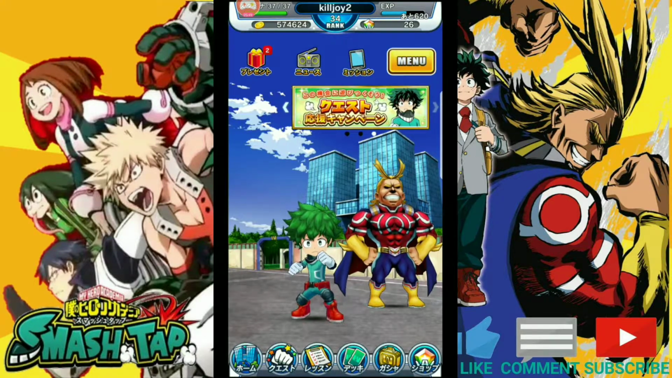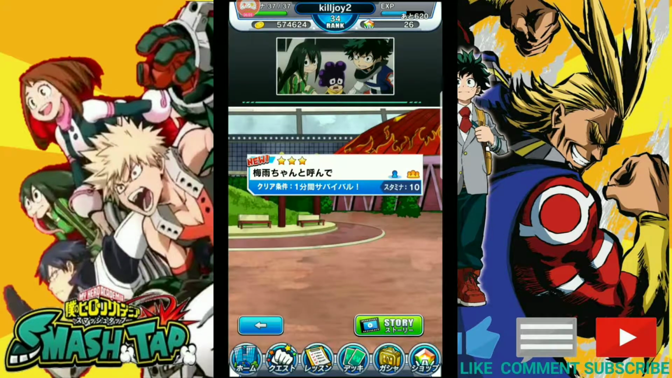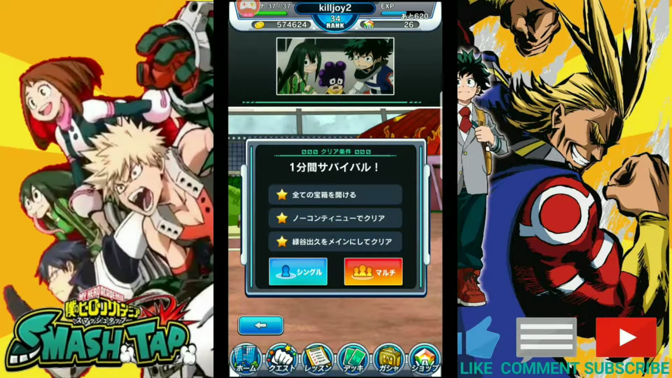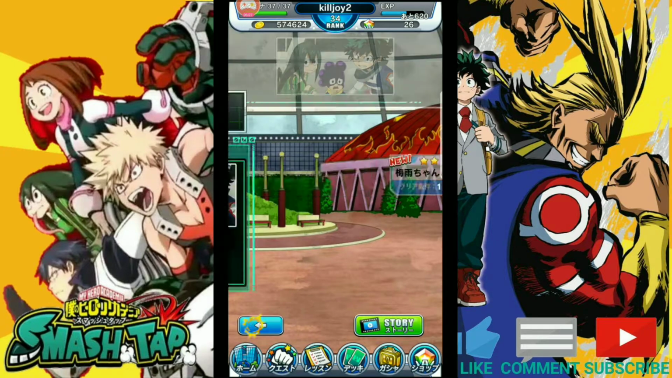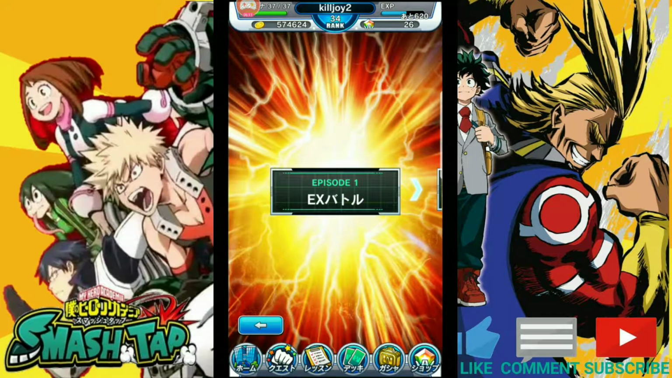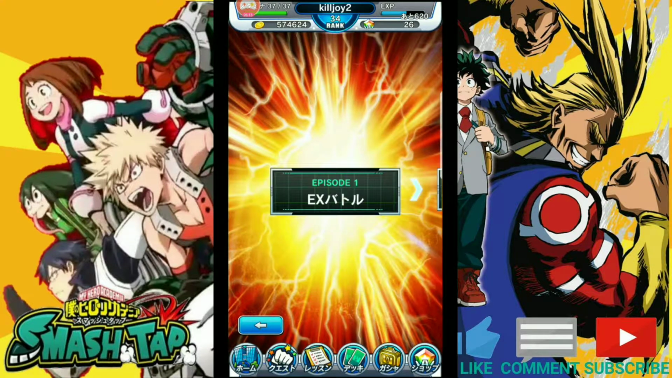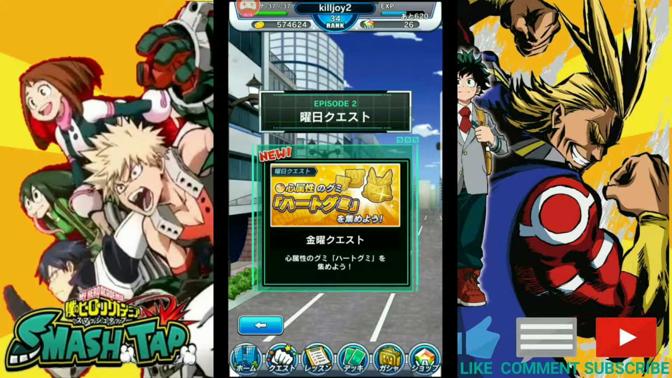The little punching fist here actually takes you to the story quest, events, and multiplayer. So the story quest, you go through it and you pretty much get like a hero spirit for every little level that you beat, I believe. You can play this one by yourself or multiplayer with someone else. As well as the events, you can play them. Episode 1 will always be the EX event, whatever EX event is going on there. And episode 2 will either be a second EX event or will be the daily gummy event.